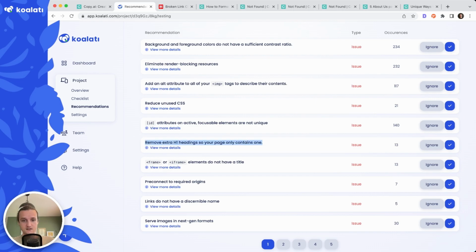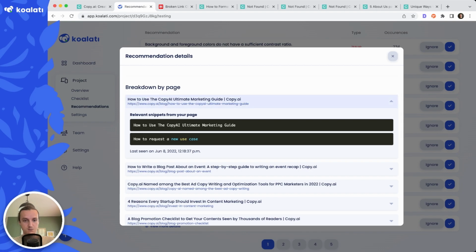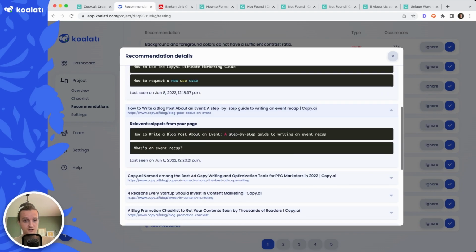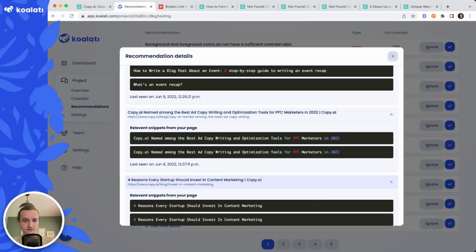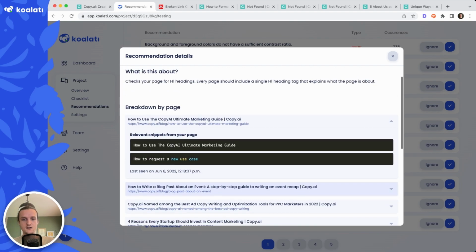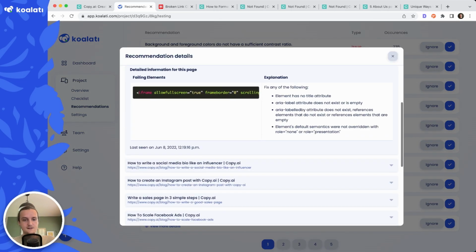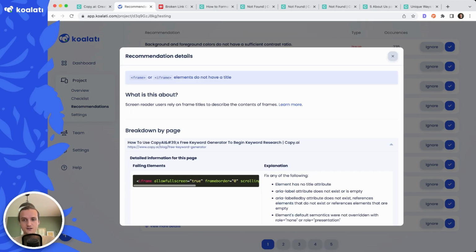Extra headings. If your page has more than one H1 heading, you want to go ahead and fix this. So here the tool is telling me that on the blog page, oh wow, is this every blog article? Not every one, but many of them have duplicate H1 headings, and you should only have one. So that's something you want to go ahead and look into fixing. iframe and frame elements do not have a title. Once again, this is an accessibility thing, just to indicate what the frame is about.